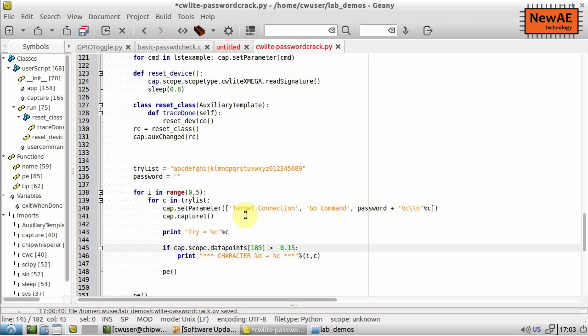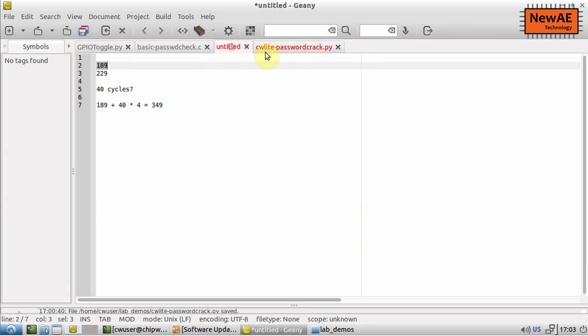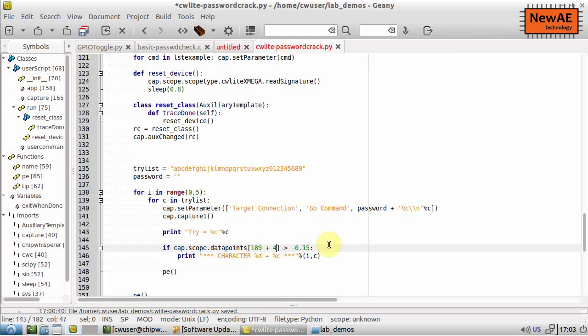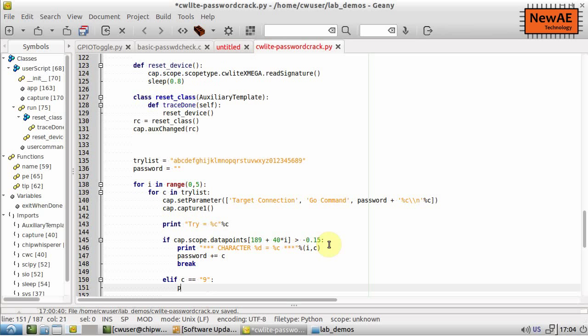The other thing we need to do is, you remember we had this offset of 40 cycles. So 40 cycle time, whatever the character number we're attacking is. And if we find it, add it to the password string and then break. We're also going to detect if we get this far and we're checking character 9, it means character fail.